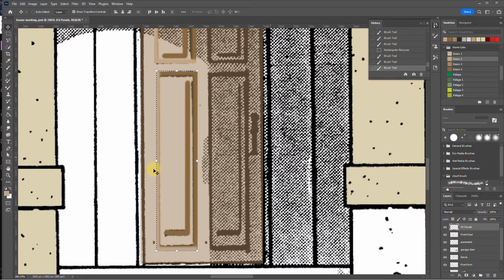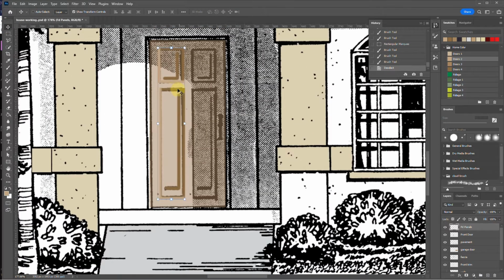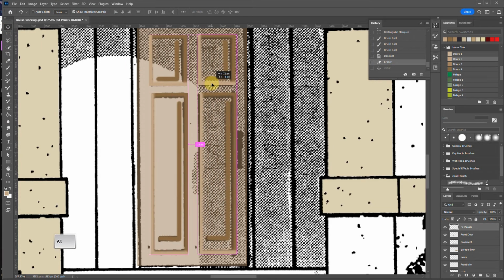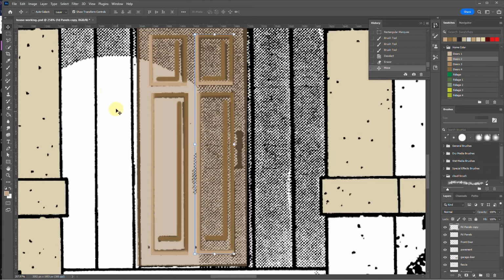And Control D to get rid of the marching ants. You can see that it's really hard on the outside and soft on the inside. Now we could do this for the other side of the door, but an easier way is to grab your Move tool, Alt, drag to the right, and it's going to make a copy. So just make a copy for the second side.